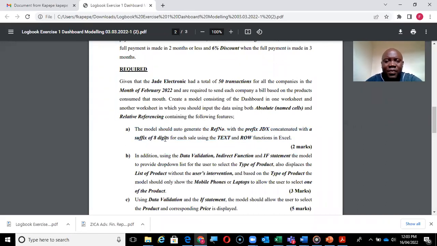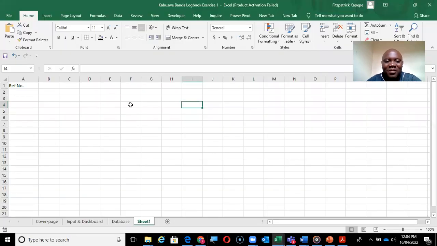So here we have been asked, the model should auto-generate the ref number with the prefix JDX concatenated with a suffix of 8 digits for each cell using the text and row functions in Excel. First, let me explain what concatenation means. To concatenate is to join.